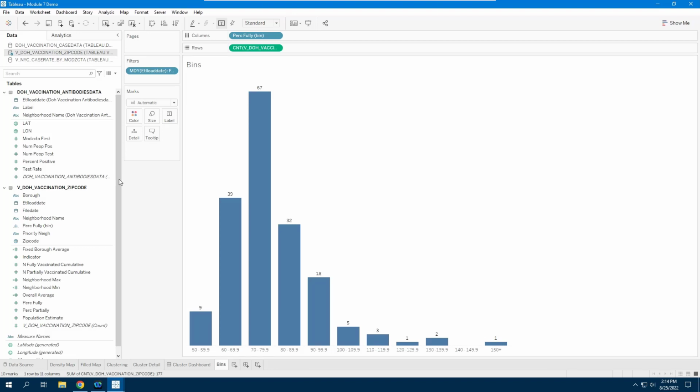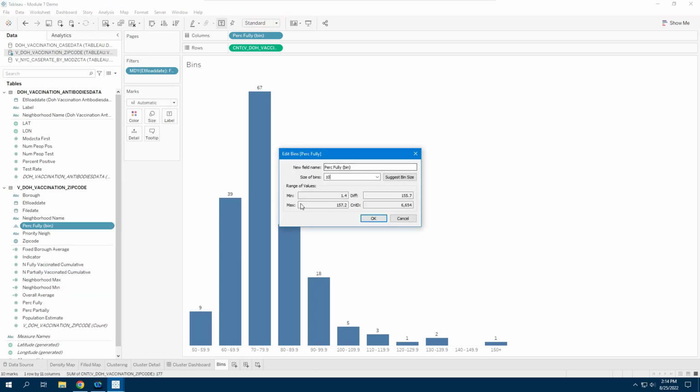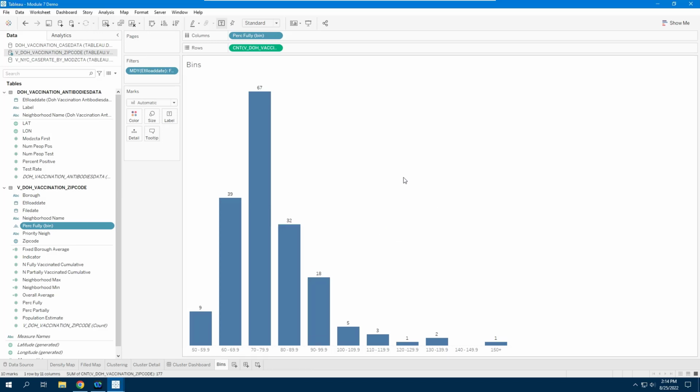One last thing I want to talk about is if we do want to update our bins here, we can right click on that percent fully bin, click on edit, and then that will open up this kind of edit bins window for us. I'm not going to update it. I like what I have, so I'm just going to hit cancel. But that is how we would update those.